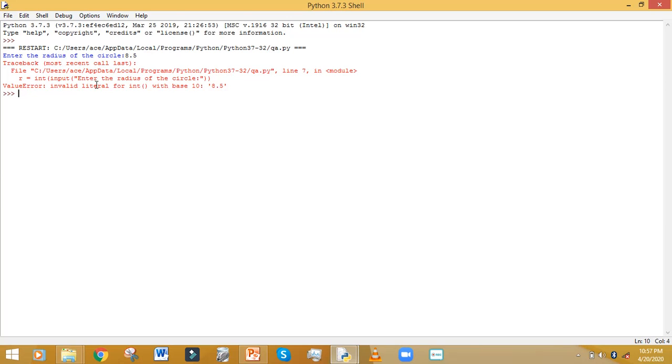So when you are done with programming, you also have to do what is called testing of the program. You have to test with valid inputs and also with invalid inputs, so that you'll be able to see if your program is working smoothly.